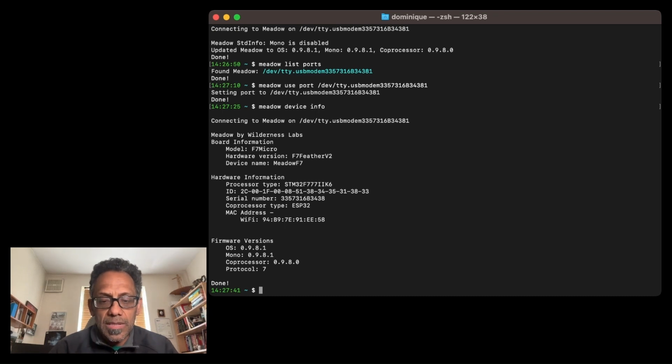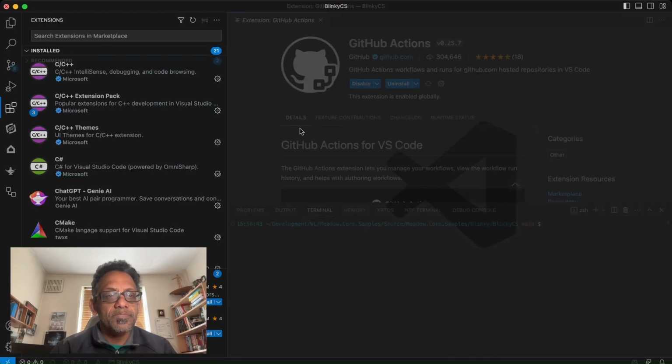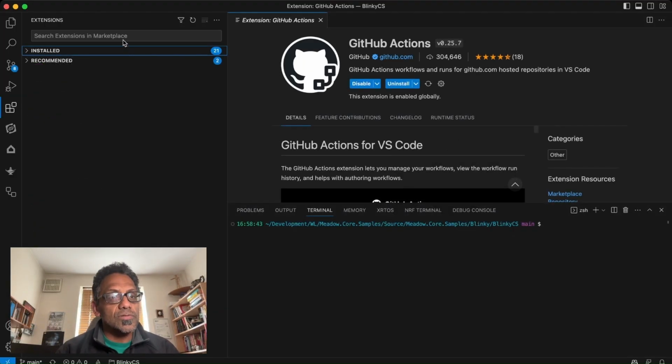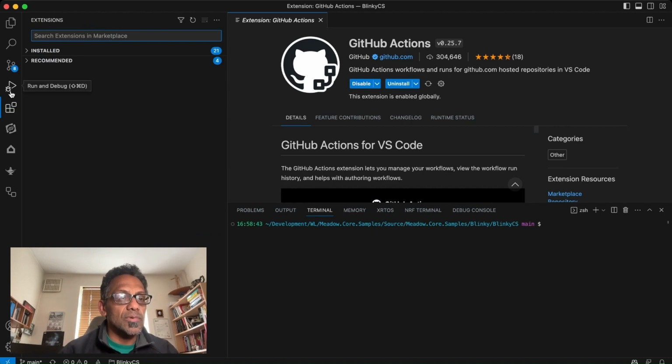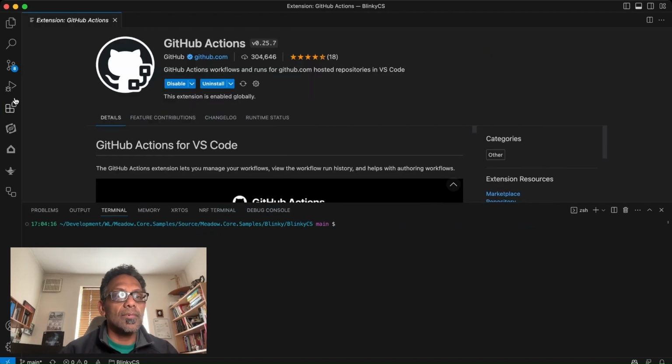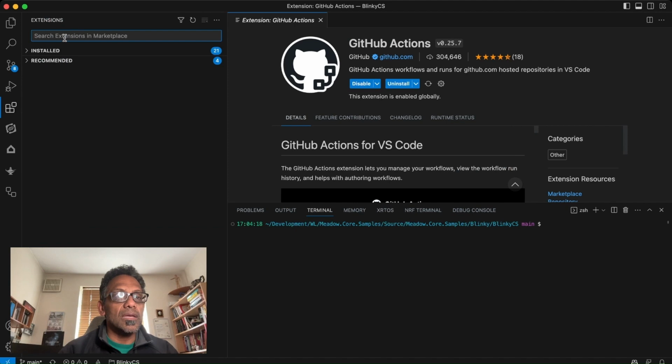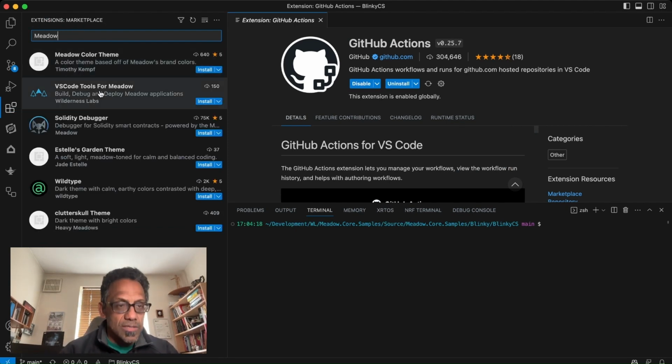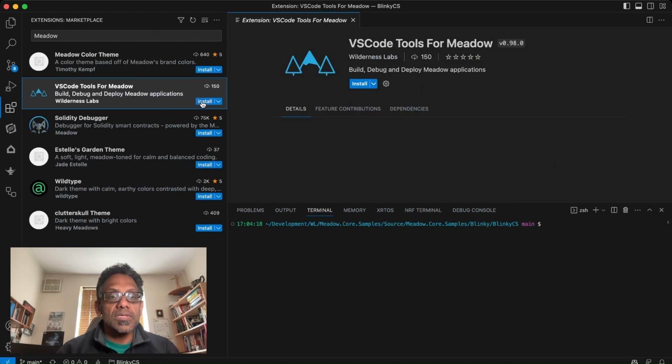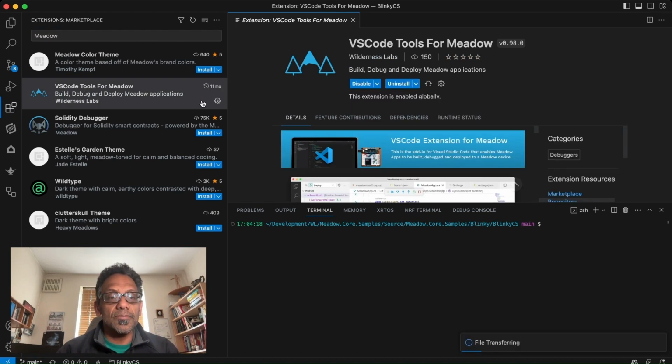Now let's switch to Visual Studio Code and proceed with that. So now in Visual Studio Code, we need to install the Meadow extension. So we go to the extensions, which is over here. And then we do a search for Meadow, and you should see VSCode tools for Meadow. Select that, install it.